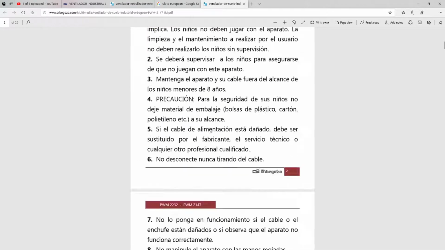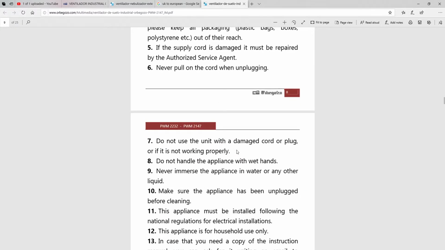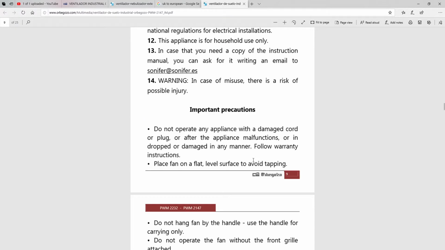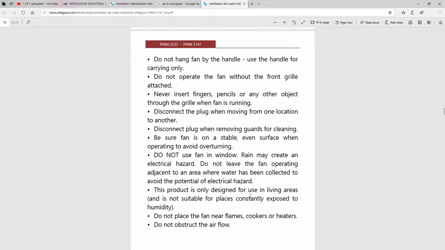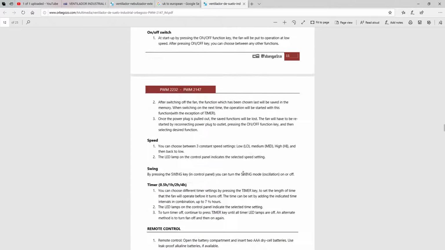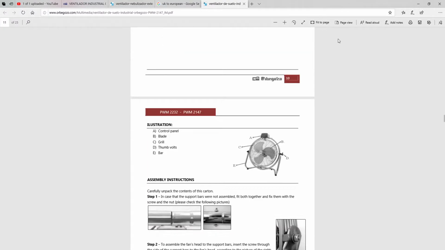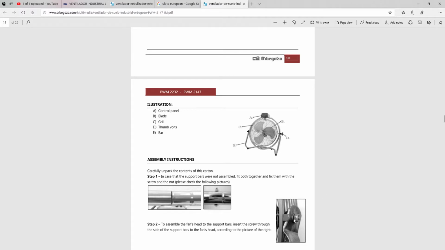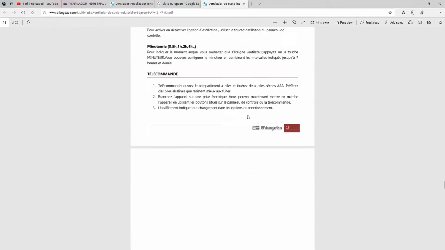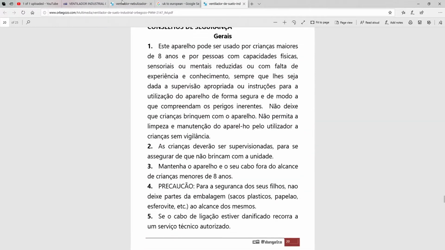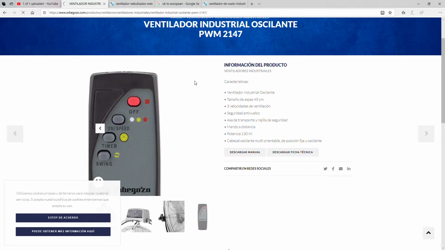It's like an instruction manual. Do not hang the fan by the handle. Use the handle for carrying only, which we all know. That is a very cool fan, I will admit that. But what if you need to take the fan apart for cleaning? It doesn't say that, does it? No. But I really, really want this fan when I go to Ibiza. I really do.